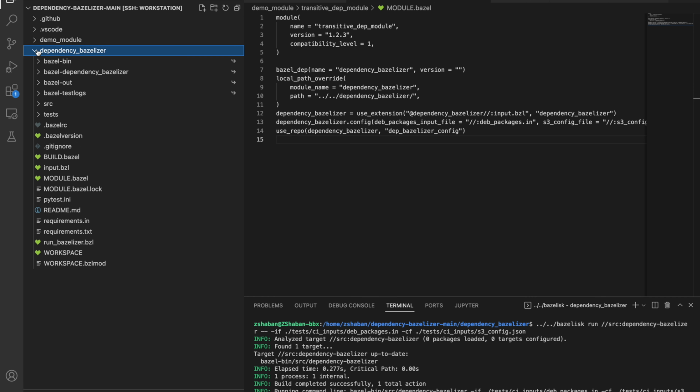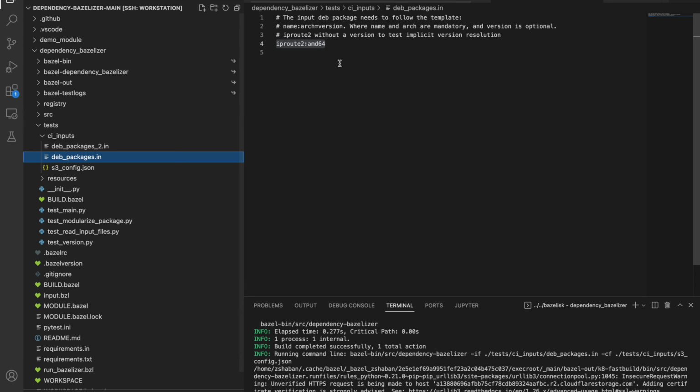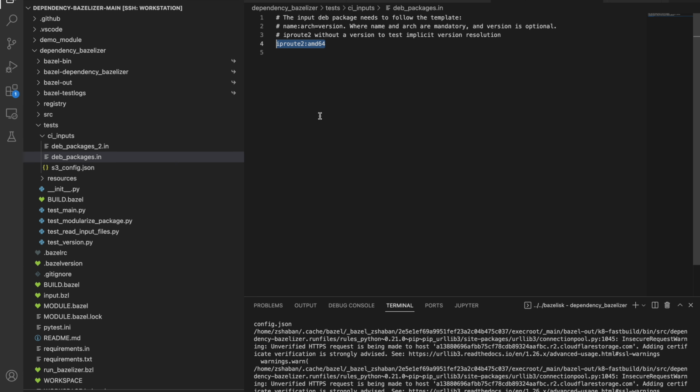So the input list is a list of Debian package dependencies, similar to what we can see here, and it has Debian packages that we want to turn into Bazel modules. And the dependency Bazelizer not only turns that into a Bazel module, but also the entire transitive dependency graph of each Debian dependency listed. So everything is turned into a Bazel module, and those Bazel modules can actually reference each other and interact with each other.